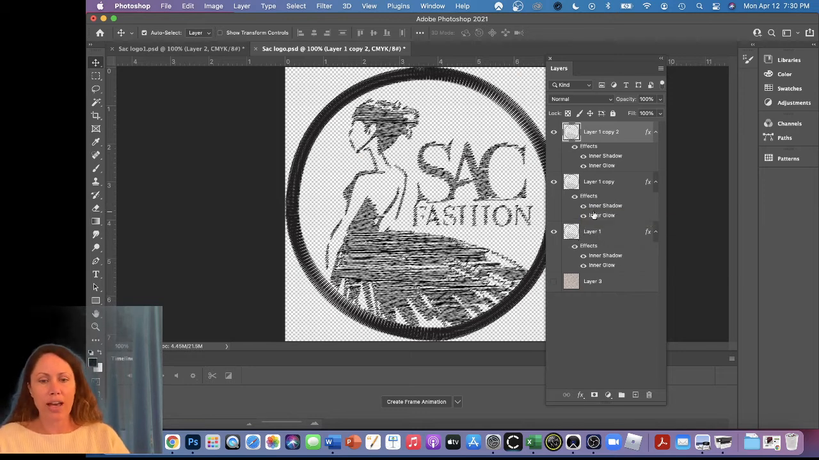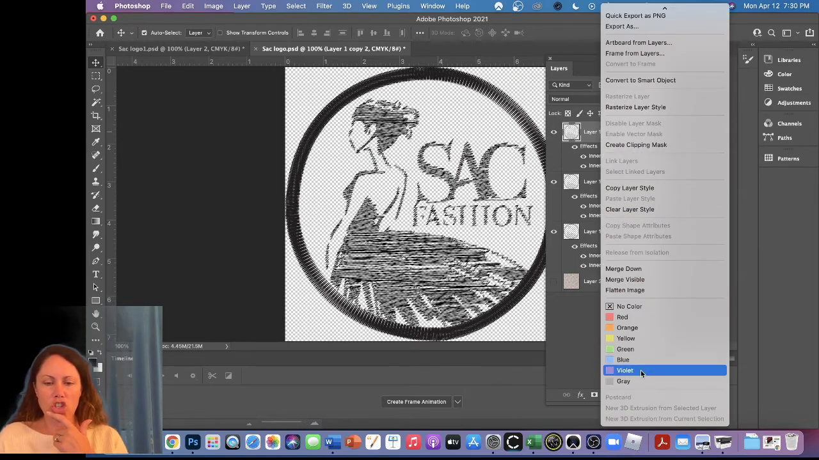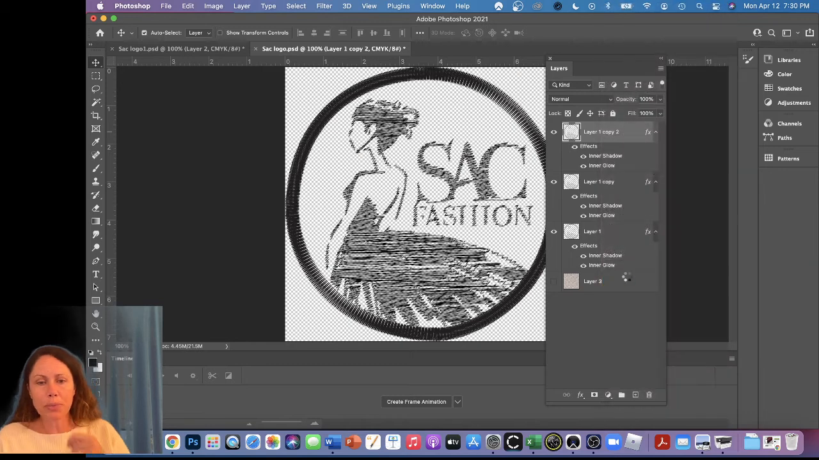So once you do that, it wants you to merge those layers together. So I believe I can probably just right click. Since my fabric isn't showing, I could say merge visible.